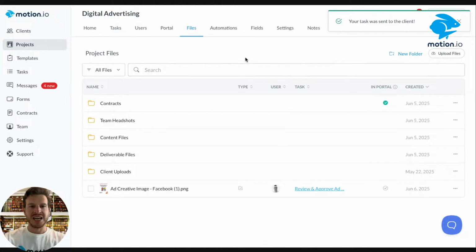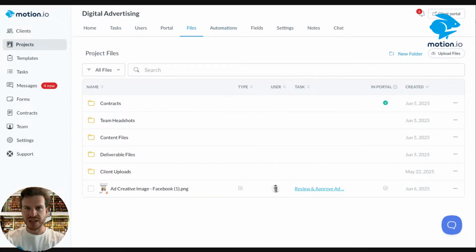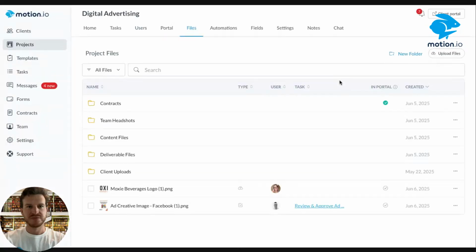Coming back in here to the files library, I'll just refresh my screen quickly. You'll see now I have two uncategorized files. One was that file that Jenny uploaded directly to her portal. One was the file that I attached to that task. By default, both of these are going to be visible to the client, because I shared this file with them, and this is a file a client uploaded directly.